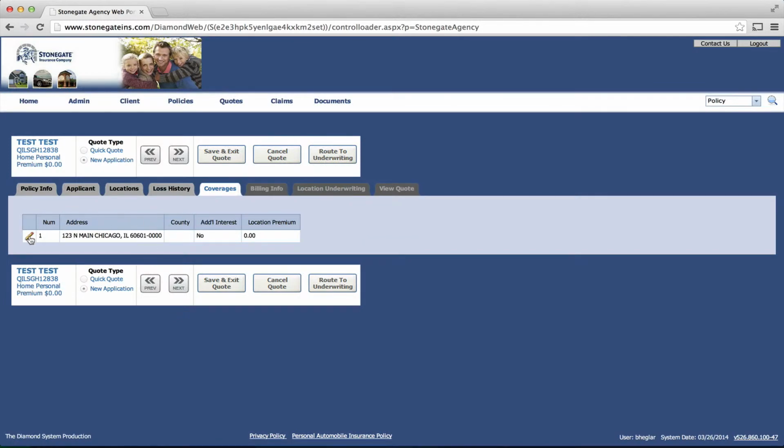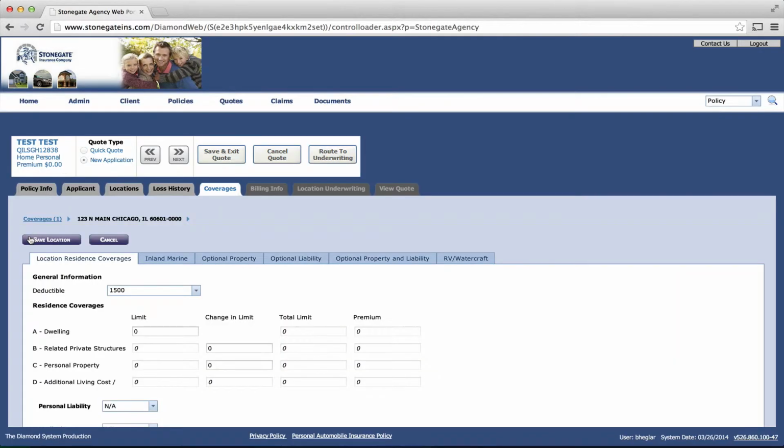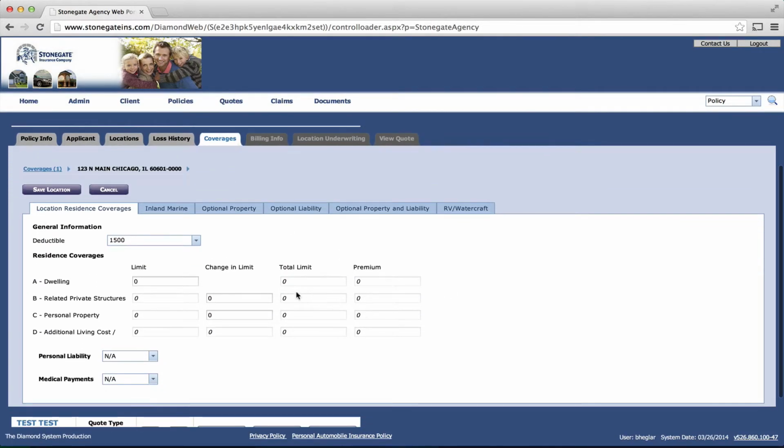Now, to enter the coverages, you will need to click the pencil next to the address. This is where you'll be given the option to enter in your various coverage limits. Deductibles actually start, though 500 is displayed, at 1,000 and our maximum deductible is 2,500. Select your deductible and then put your dwelling limit.